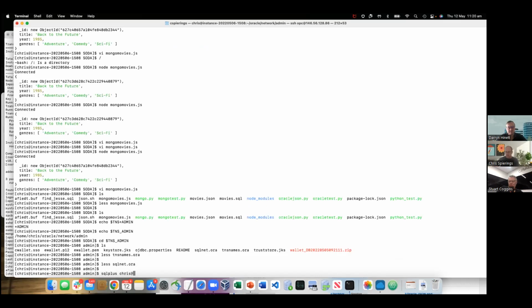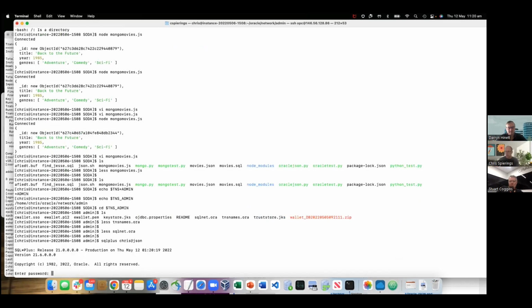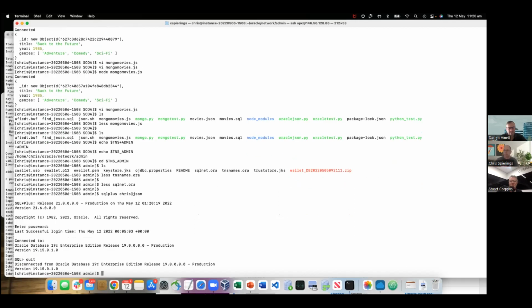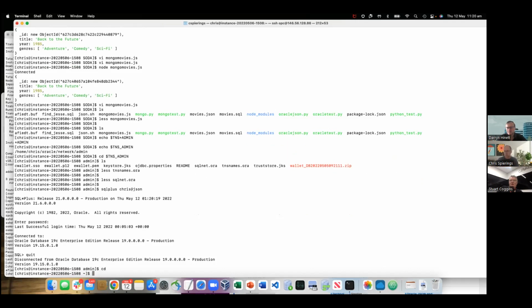Once I've done that, I can make a connection to my database. I've created an alias in there just to make it easy called JSON. And I put in my password, hopefully that's going to work. And I've created it, connected to the database. So I've got a SQLnet connection from my Linux virtual machine into my autonomous database. All good. So just to clear that one up, Chris, and thank you.